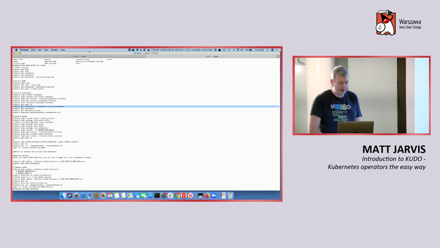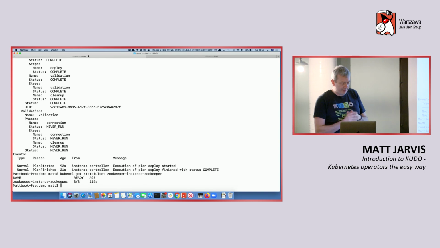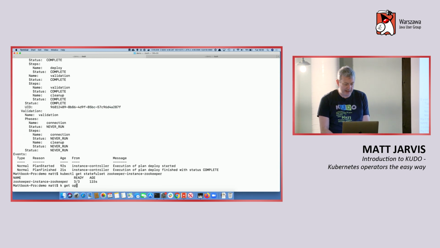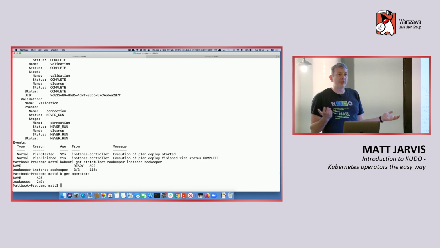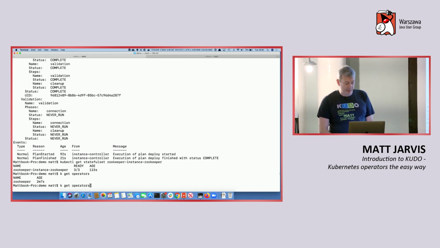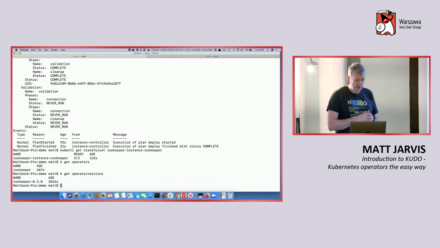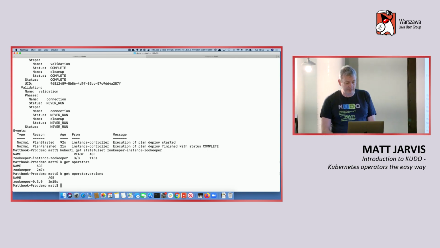And within this Zookeeper KUDO operator, I know it's going to create a stateful set, which we can see there. And if we now do kget operators, we can see not only does our cluster know what an operator is, but it's got this Zookeeper operator installed in it. And we can see that it's got an operator version, which is the Zookeeper 0.3.0.